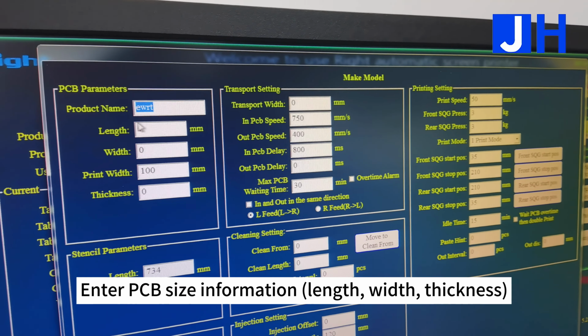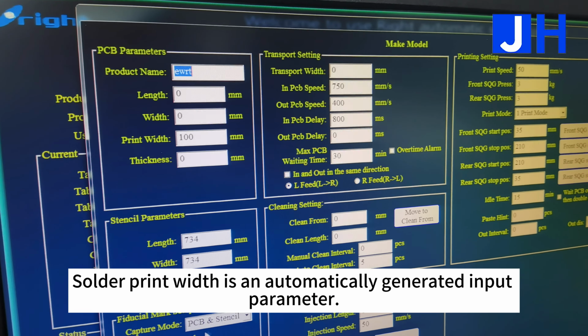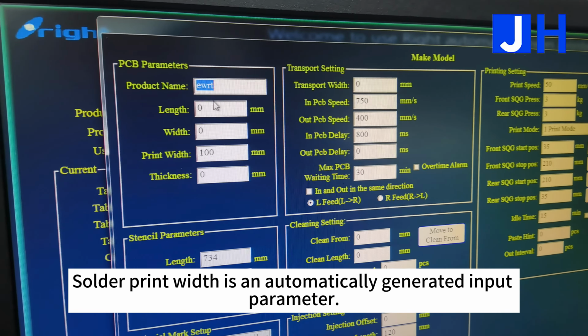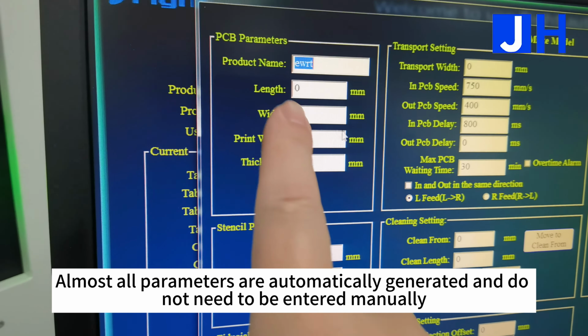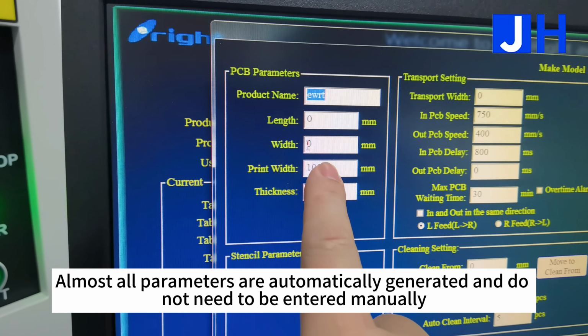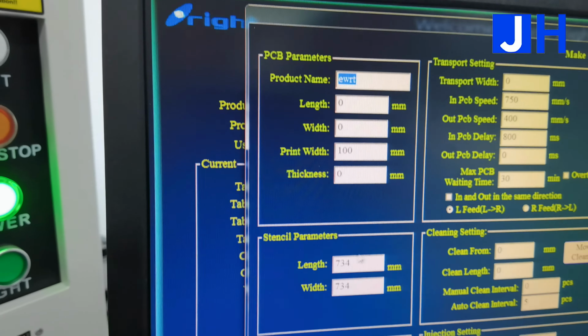Enter PCB size information: length, width, thickness. Solder print width is an automatically generated input parameter. Almost all parameters are automatically generated and do not need to be entered manually. We only need to enter the PCB length, width, and thickness.